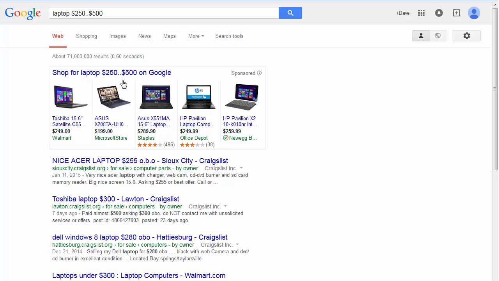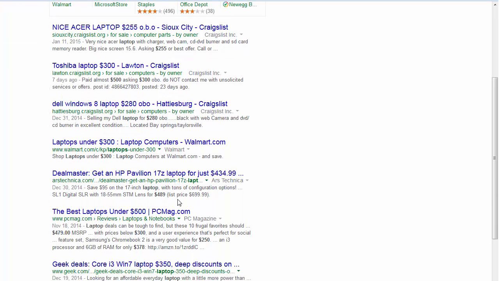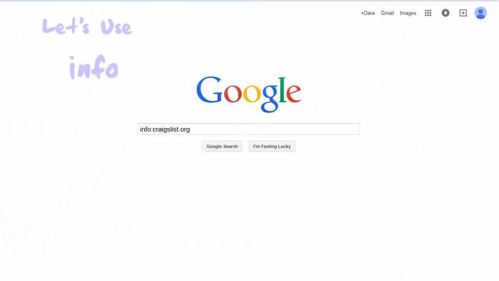Awesome. The first thing it gave us is this here, which I don't think is an advertisement. It doesn't say ad. Now here's one for $300, here's one for $280, here's one for $300, here's one for $500. So it gave us exactly what we wanted: laptops that are between $250 and $500, but it didn't give us anything that was less than $250 or greater than $500. And here's our last trick.